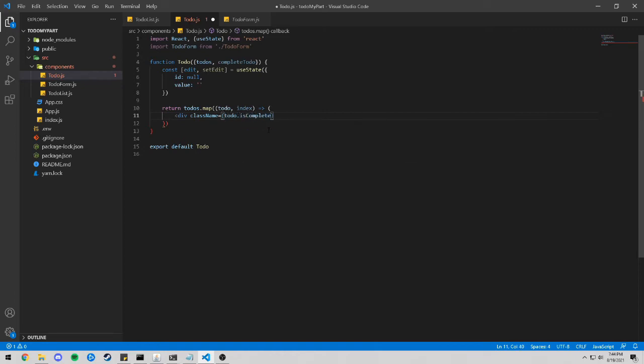And what we're going to do is todo.isComplete. Yeah, we're using that isComplete thing. We're using the ternary operator. So on the left side is true, on the right side of the colon is false. So if isComplete is true, we're doing todo-row, and we're going to set it to complete. And what about if isComplete is false? Well, then we want to set it to just todo-row.